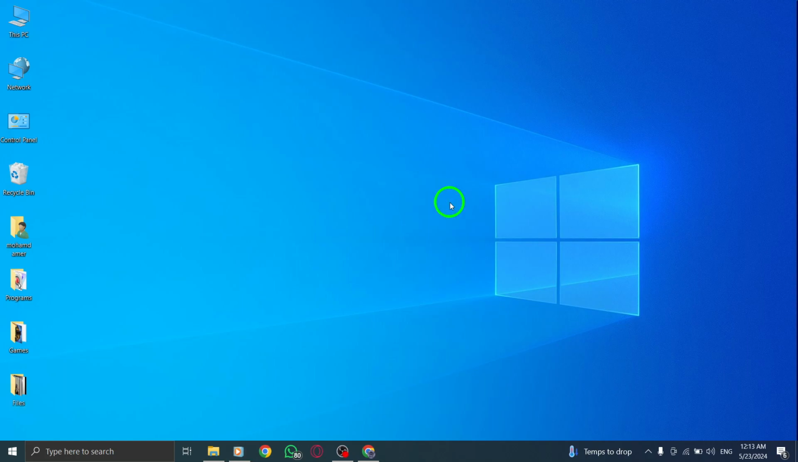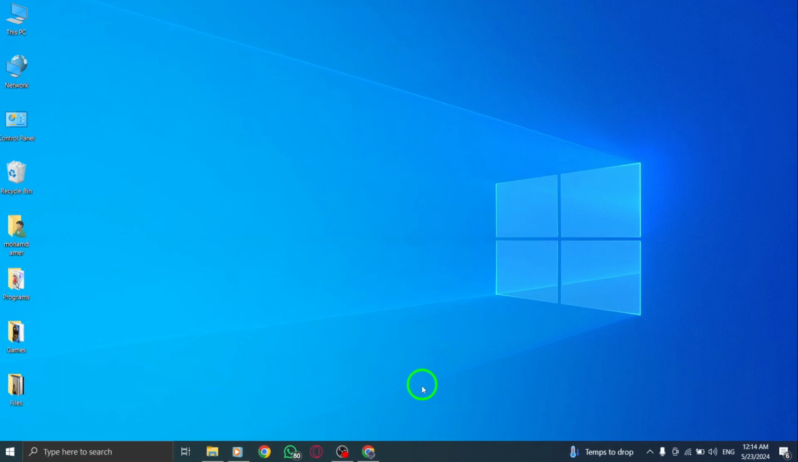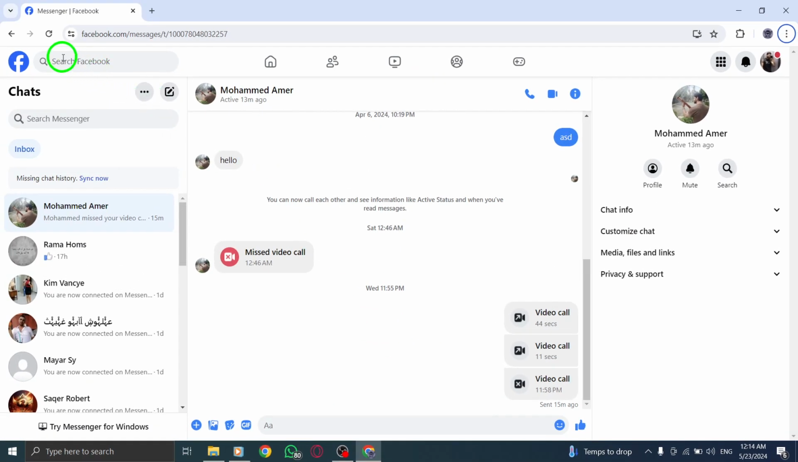Welcome to our guide on how to unarchive groups on Messenger using your PC. If you've archived a group chat and need to bring it back, follow these straightforward steps. To begin, open your web browser and navigate to messenger.com.